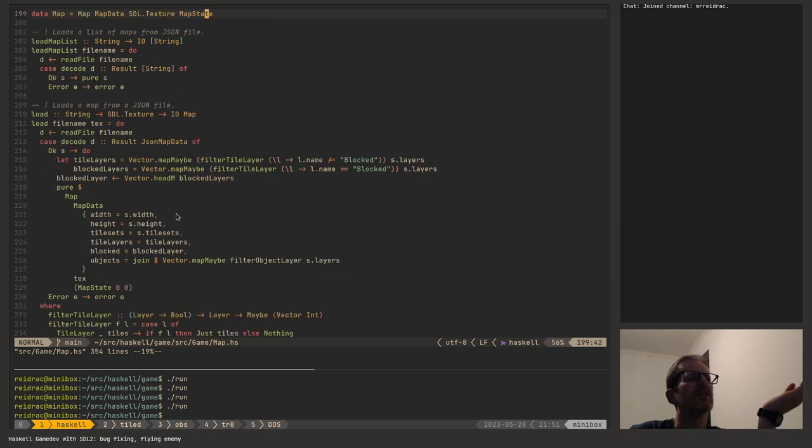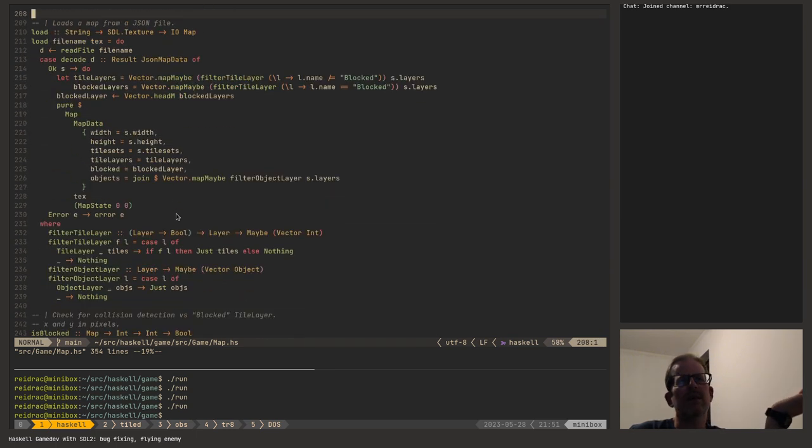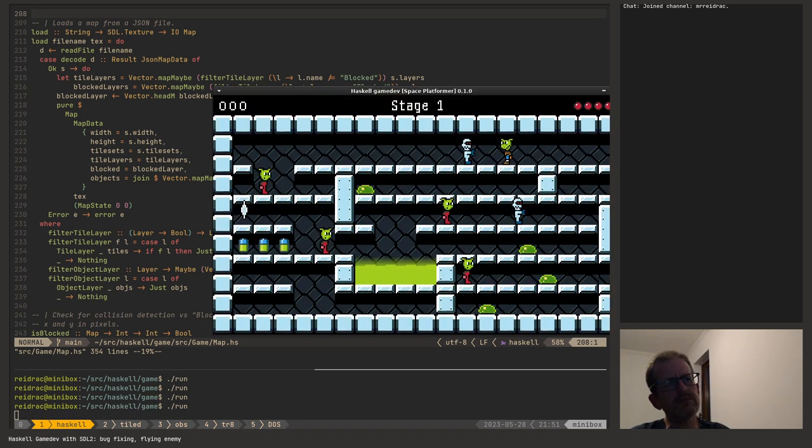But then I saw that in the video, so it has to be in the video. I saw in that session that one of the batteries was drawn on top of one of the moving enemies. And I don't want that. But I can't seem to be able to reproduce that.